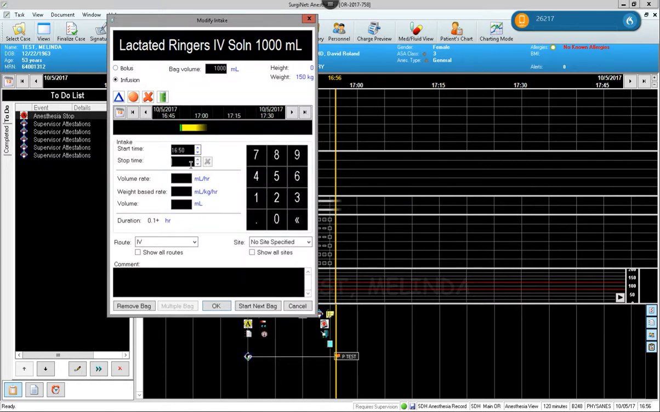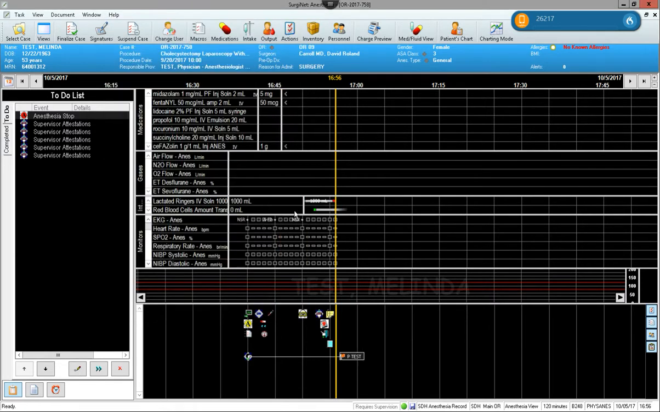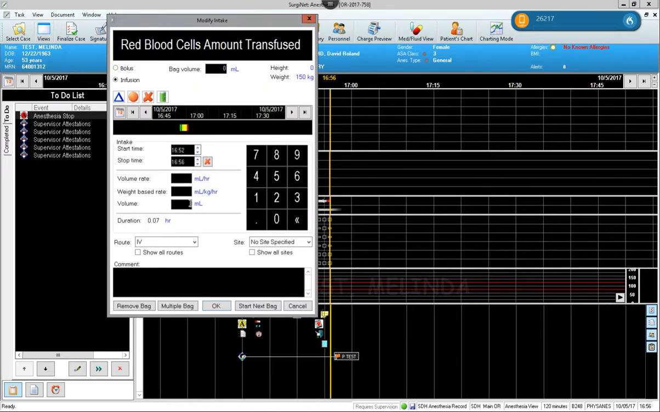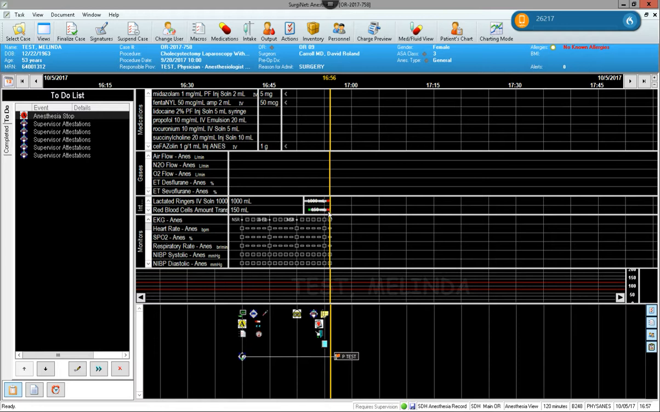And now I'll do a stop time. If it's right now, I can press N for now on my keyboard. It gives me a stop time. And of course, this is not reflecting reality, but let's say I did put 1,000 cc's in, and I'd say okay, here's my 1,000 cc's. Now here's my blood. Let's say now, and let's just say 150, just for demonstration purposes. Now I've stopped those infusions.